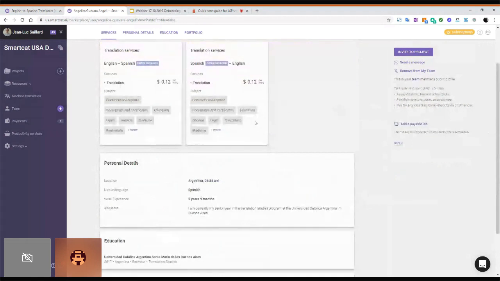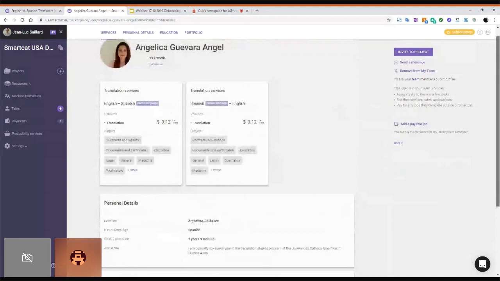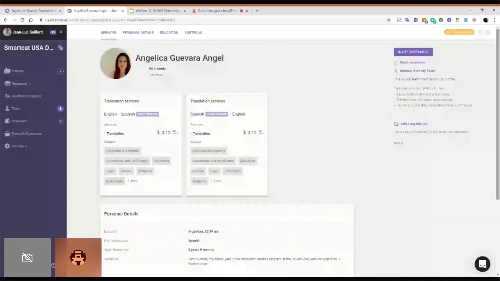So this allows you to add quickly some freelancers into your team. You don't have to add their services. You don't have to add information about themselves, and then you just add them to your my team, and then you can assign tasks to them very quickly once you've created projects.